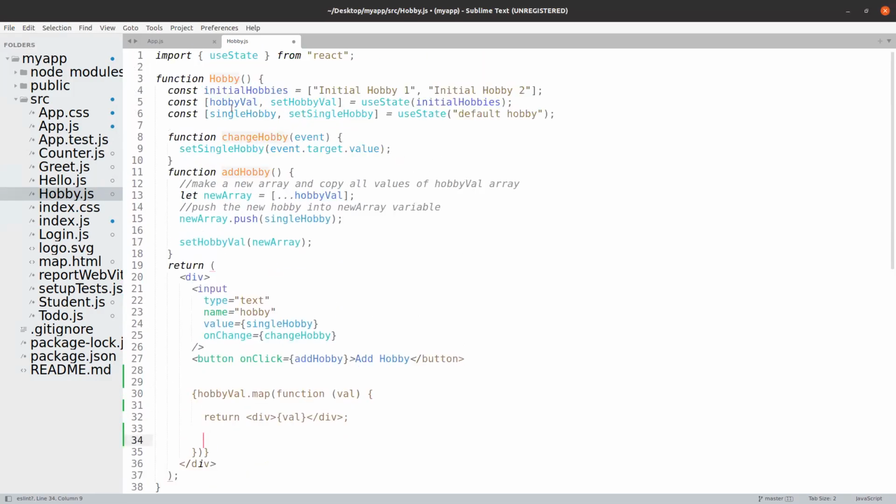Now this is a simple component which we already did in our previous classes, which was the hobby component, where we can add a hobby. I think it's simple. We are just able to add a hobby and show the added hobbies.